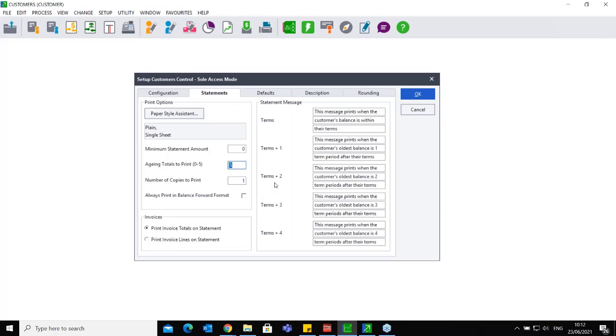The number of copies to print, that's straightforward. How many copies you need to print for each customer statement. You can change that here. Maybe you need a copy for yourself and a copy for your customer, then you can change it here.